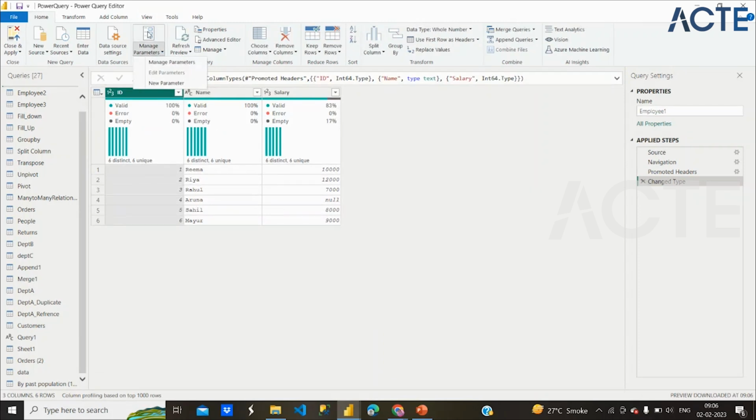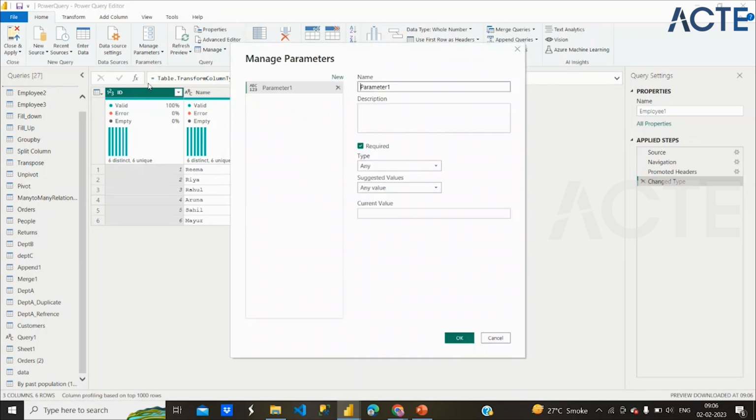Now we have this manage parameter in the home tab. So we have to click on new parameter. Now here you have to give the name of the parameter. So city underscore p. I'm giving city parameter as a name, and a description is optional. If you want to give it, you can give it.